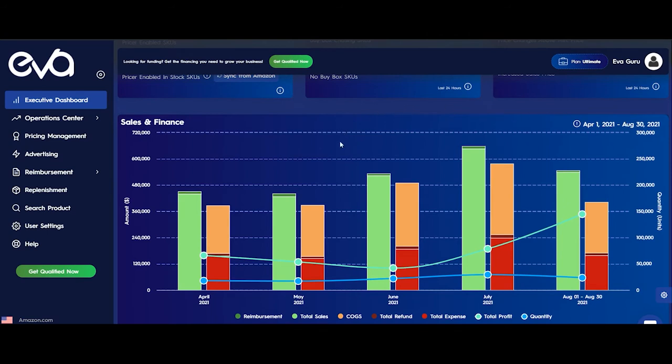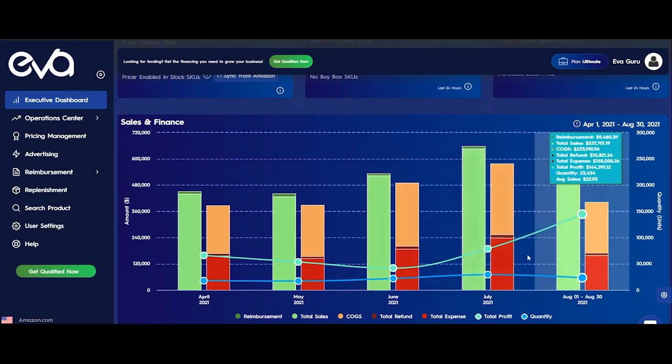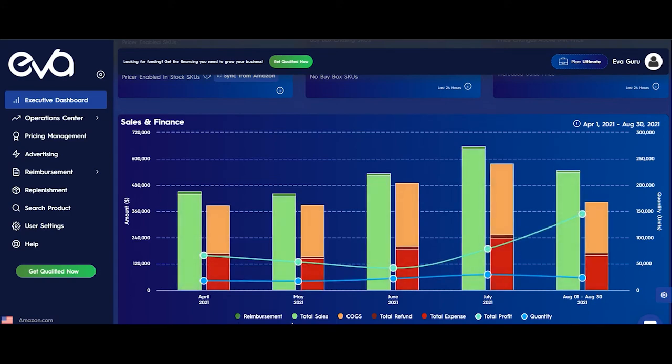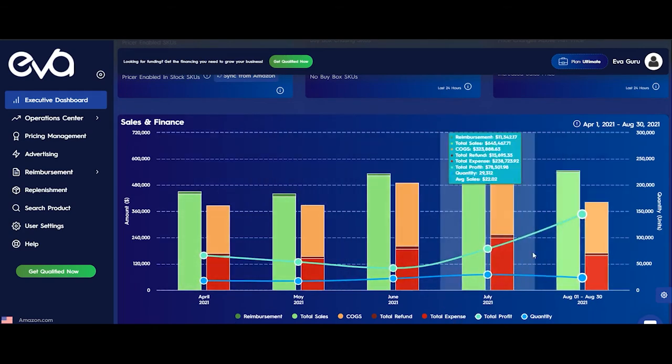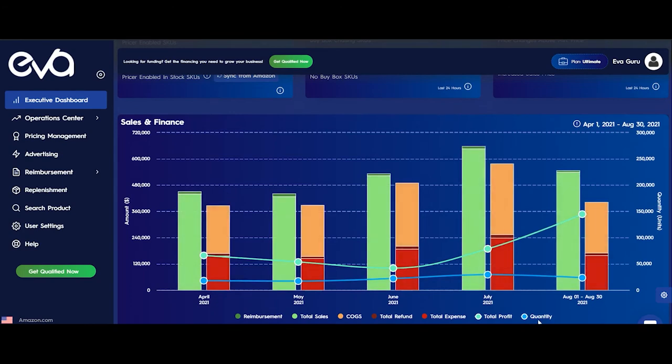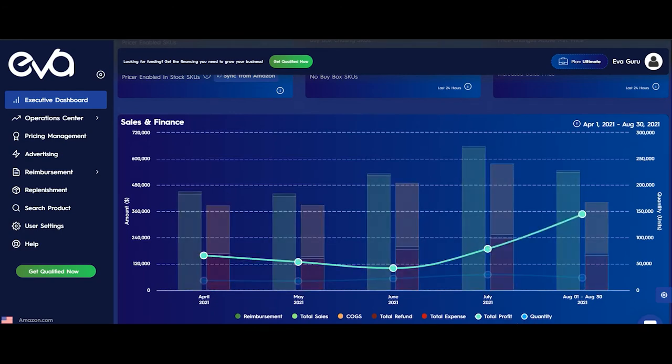Each color represents a group of data. And you can see which color represents which data here just next to the name of the groups. For example, we have dark green for reimbursement, light green for total sales, and this orange color for COGS, etc. The first 5 groups here are plotted on the bars. However, total profit and quantity are plotted with colored lines.